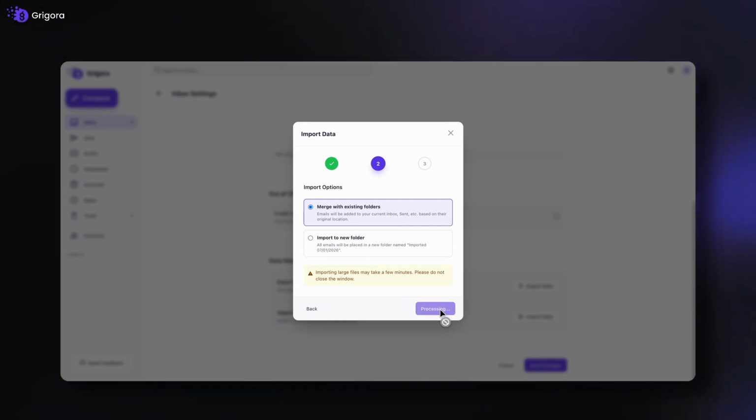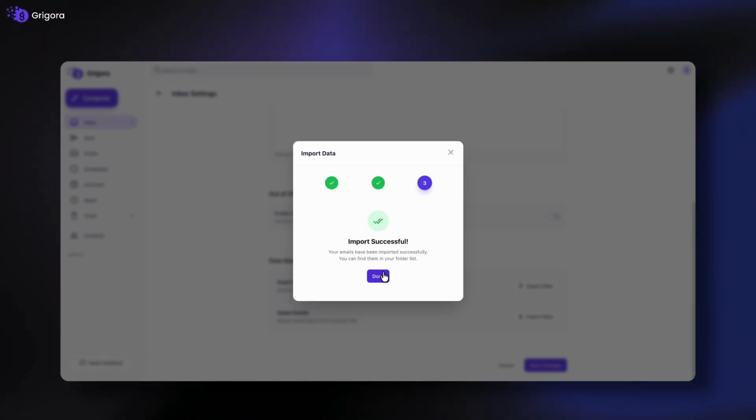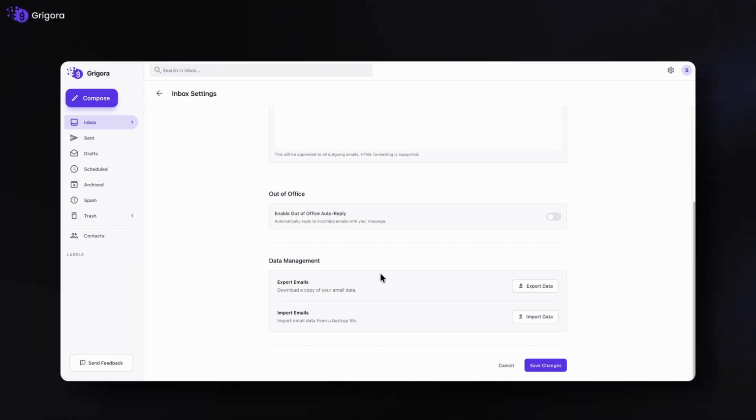The import process will begin. Once finished, you will see an Import Successful message. Click Done. That's it! You have successfully migrated your emails from GoDaddy to Grigora Mail.